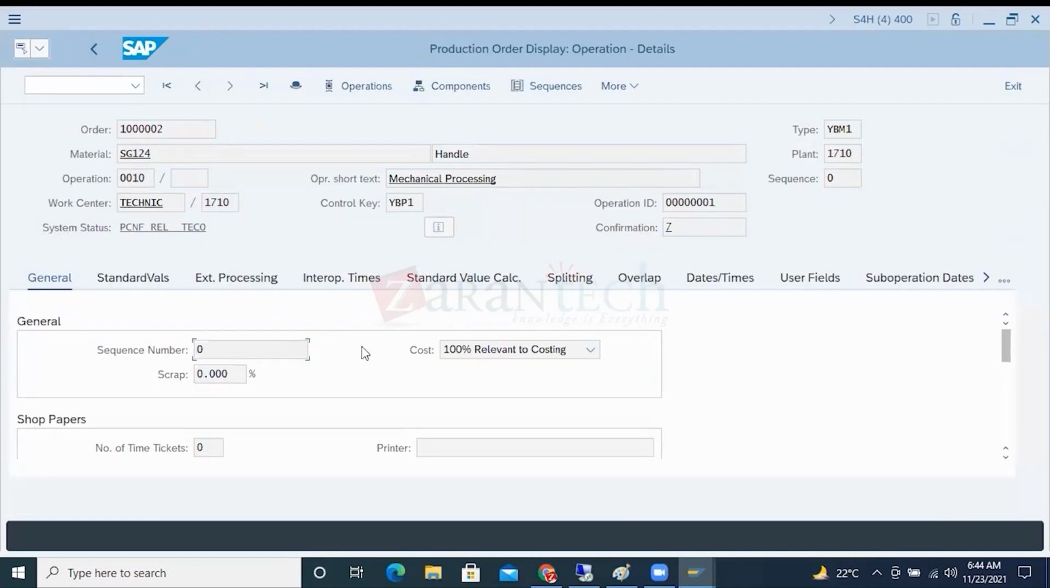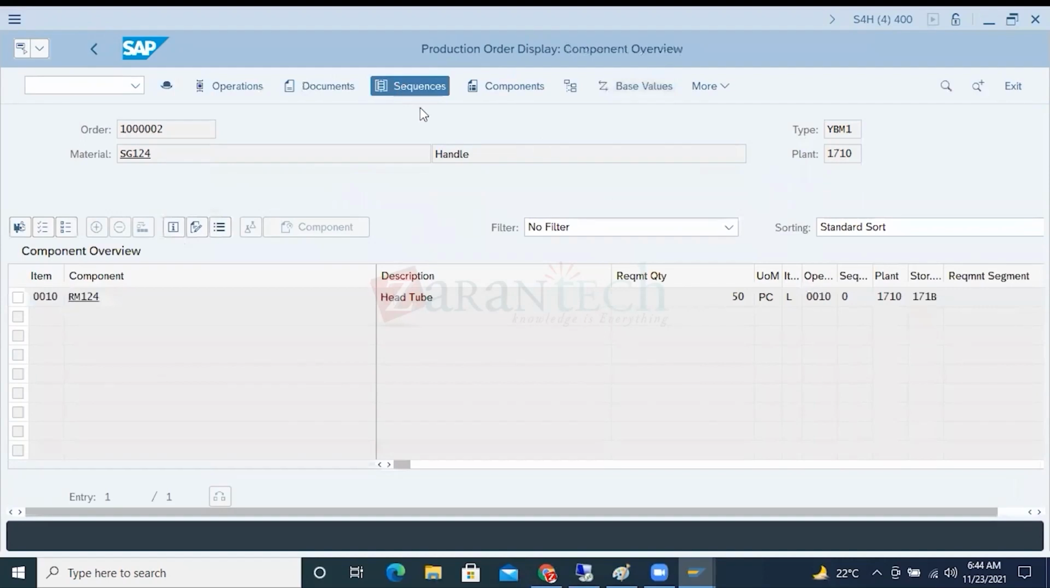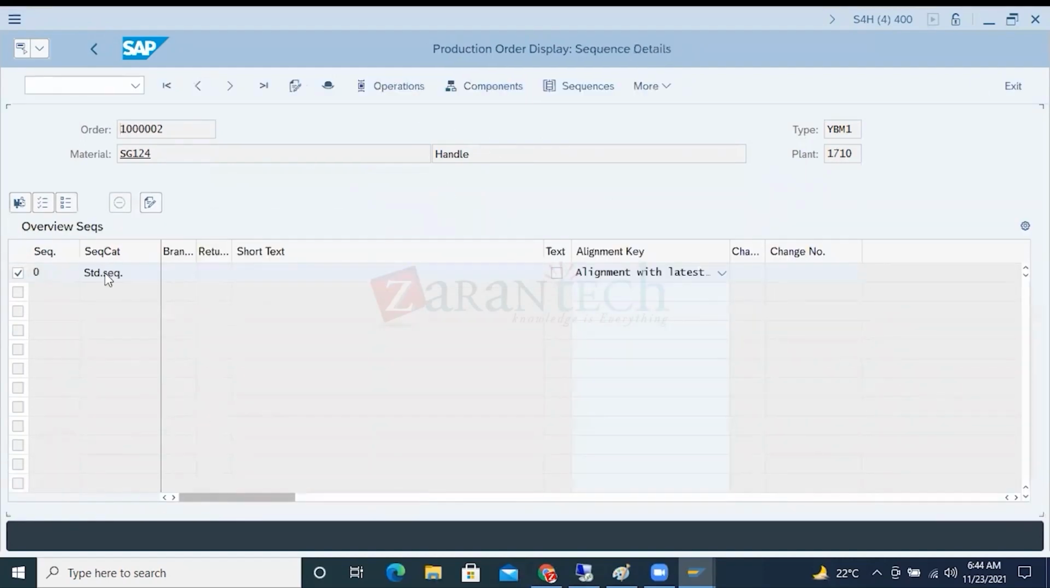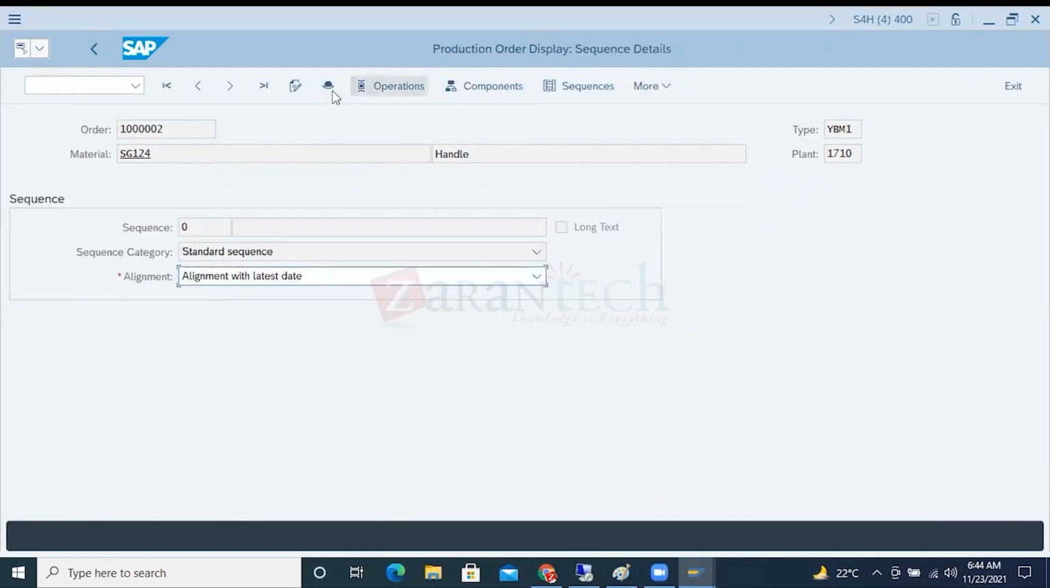Once I confirm all this, then at month end I'm going to start the production overheads calculation. So for components and sequences, if I go to the sequences, these are the standard sequences I'm going to be using.